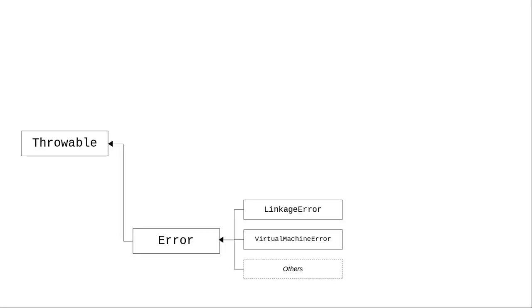Where do exceptions fit into the Java class hierarchy? All exceptions are subclasses of the Throwable class. One of its subclasses is Error, which represents system errors, like these. If you ever get a linkage error or a virtual machine error, it means the system has some serious problems, and your best bet is to terminate the program as gracefully and quickly as possible.